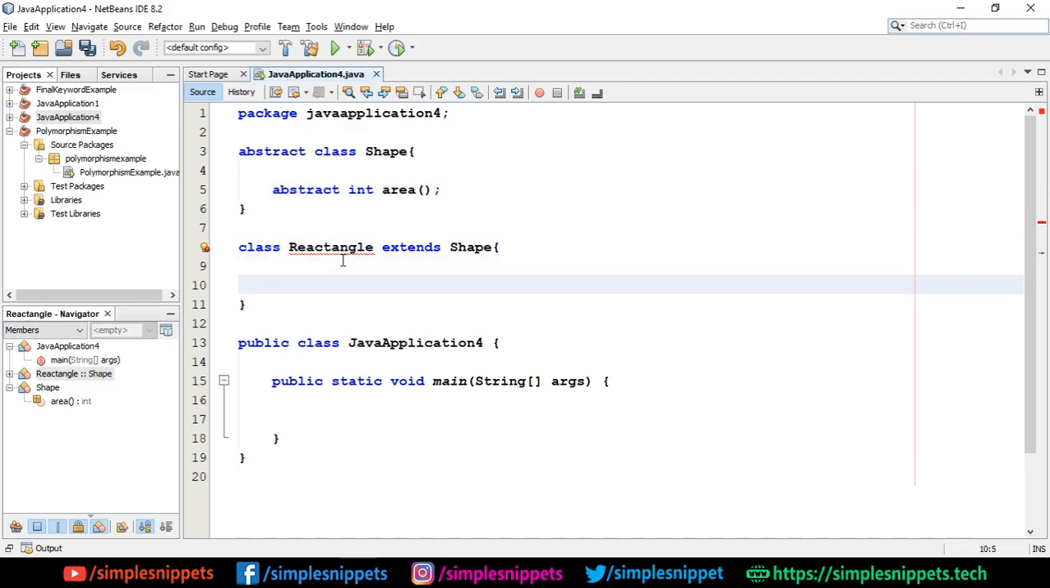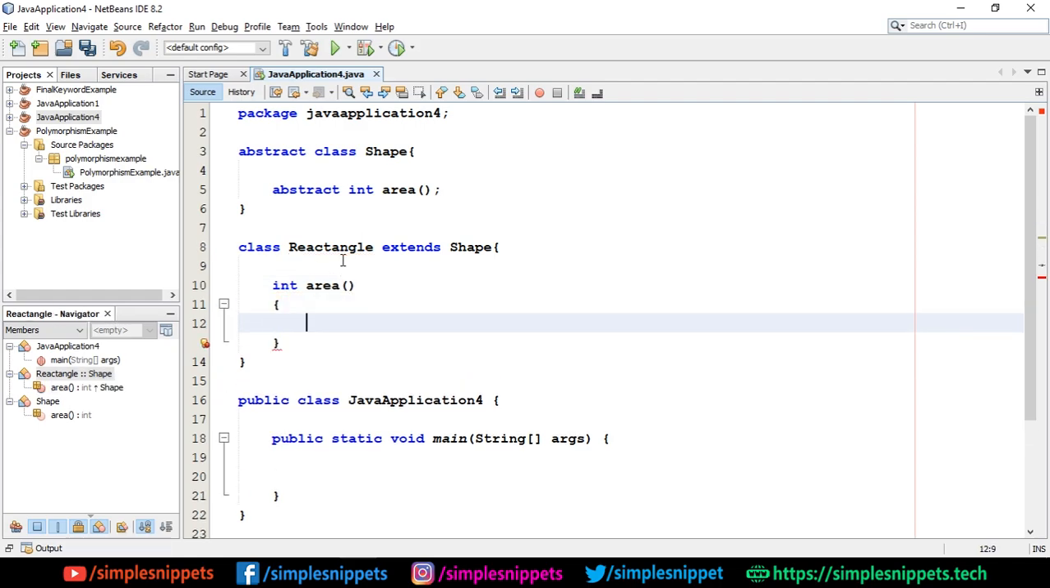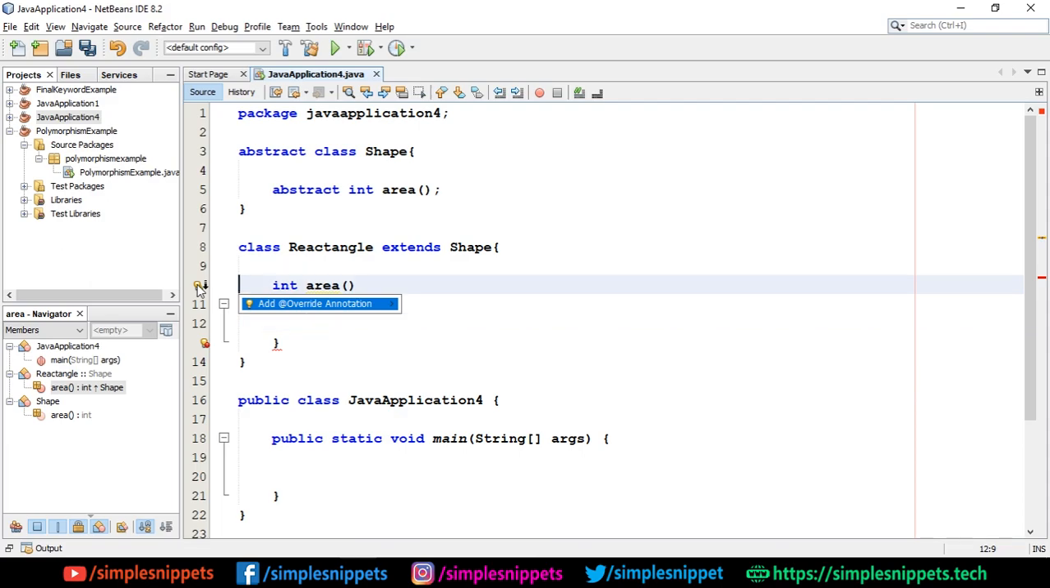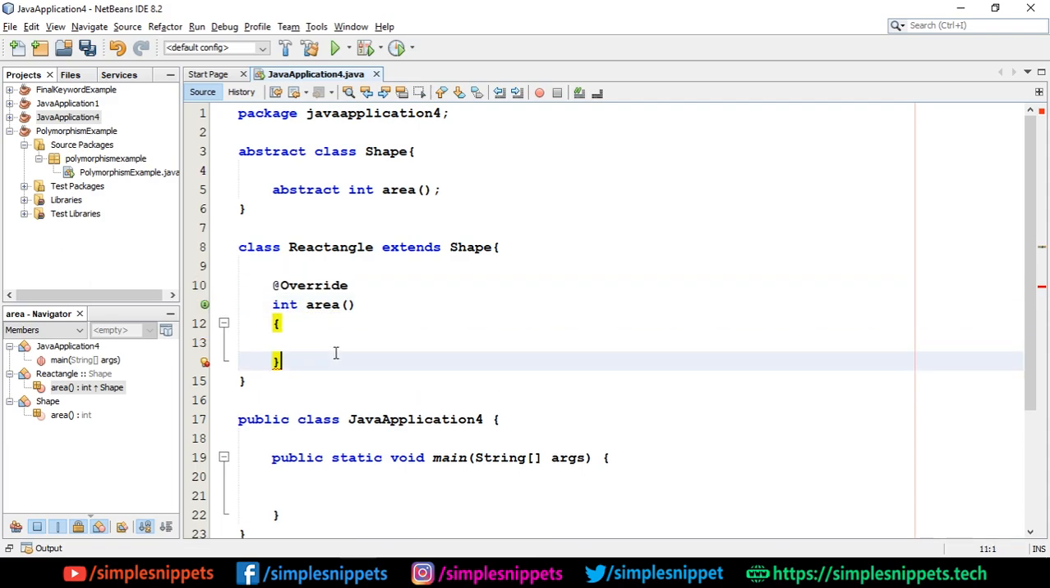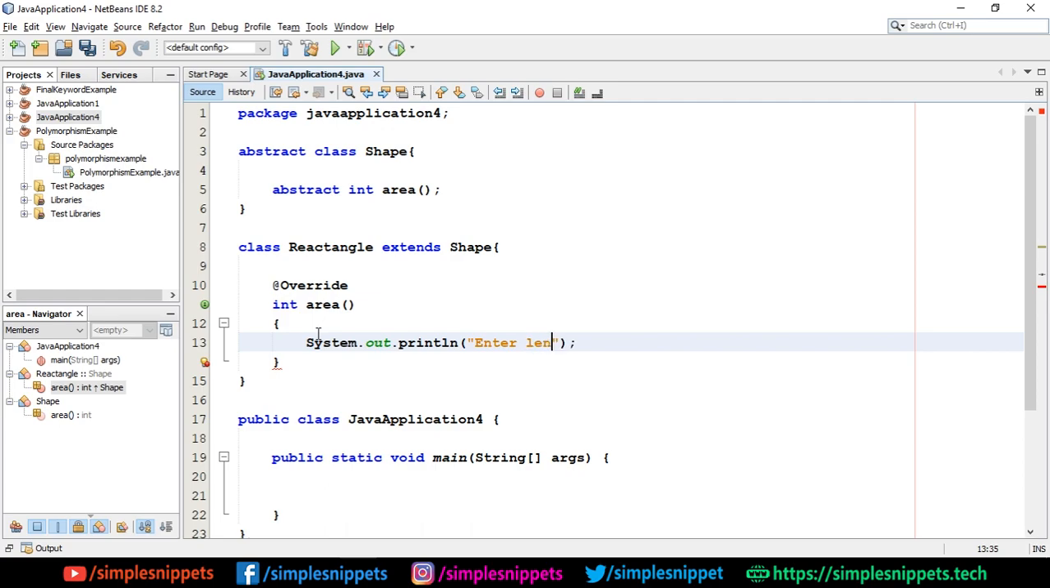So what I'm going to do is I'm going to say int area. Here I'm going to override it. You can see I have to add an annotation, so I'll add @Override. It's still giving me an error because I still have to return something. So before returning, what I'll do is I'll say System.out.println enter length and breadth of rectangle to calculate area.